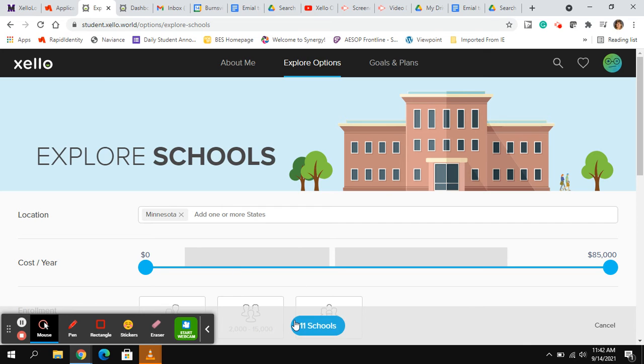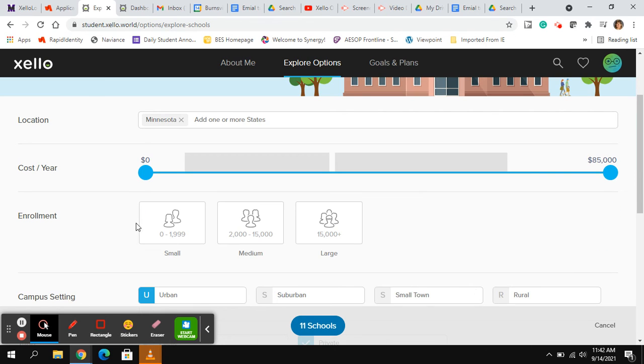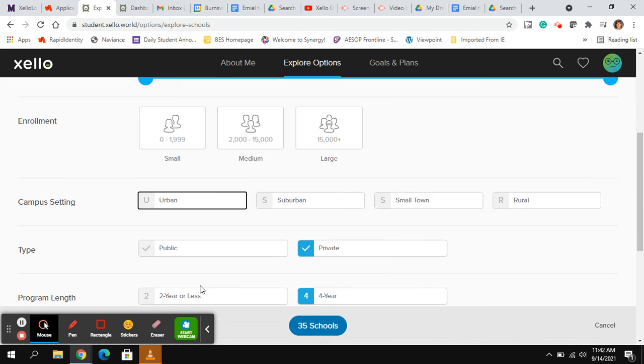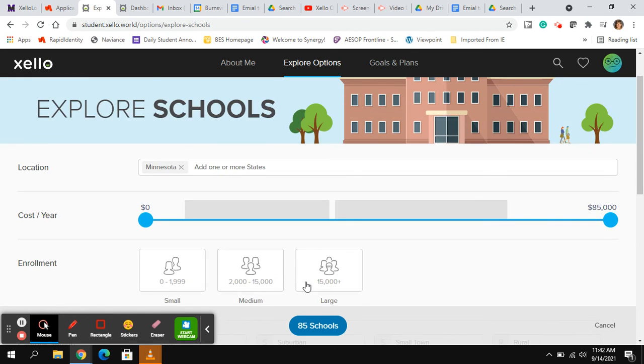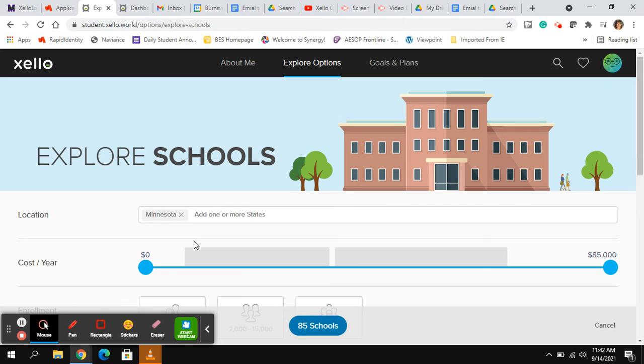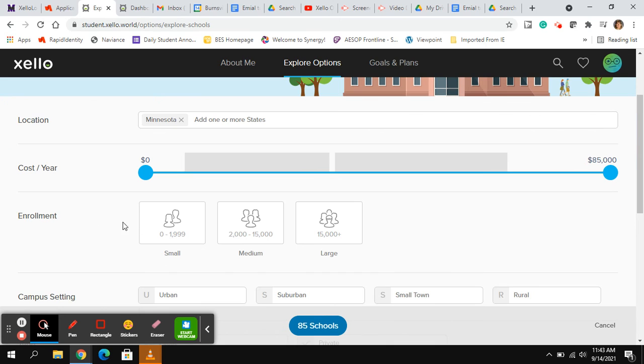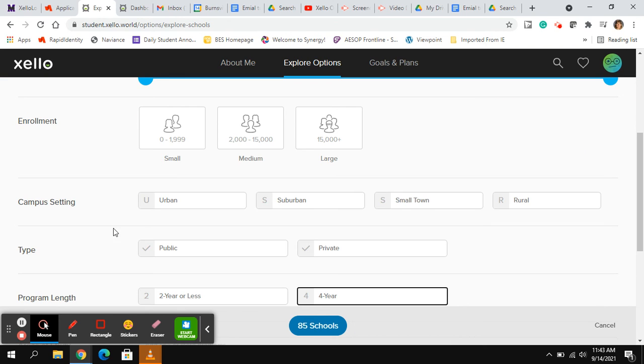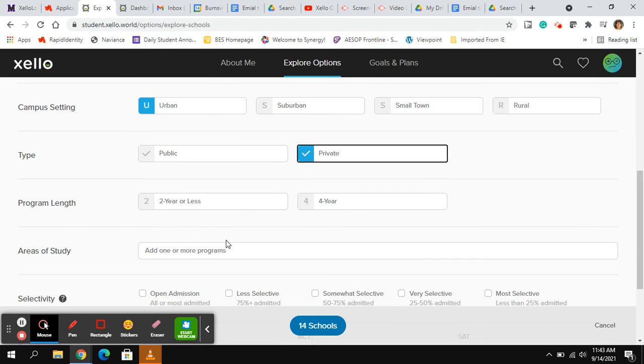And you see that, depending on what you click on, there are 85 schools if you just clicked into Minnesota. Okay, but I'm going to define a little more. It asks you, do you want a big school or a small school? You can choose the campus setting. I'm going to choose the city again, and I'm going to choose a private school, and I'm going to choose a 4-year school.